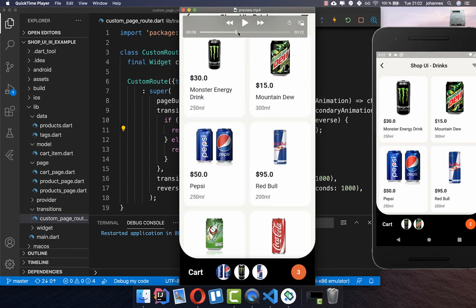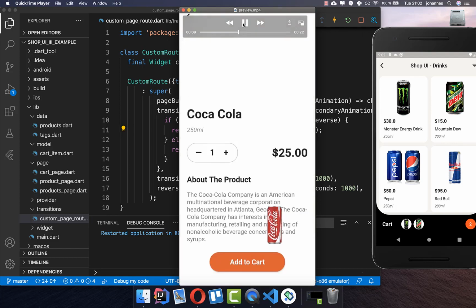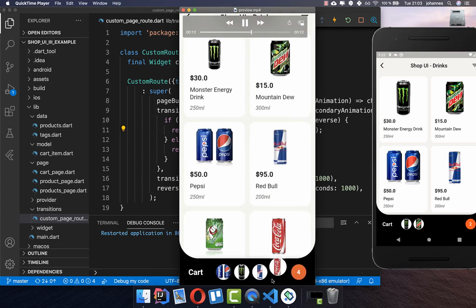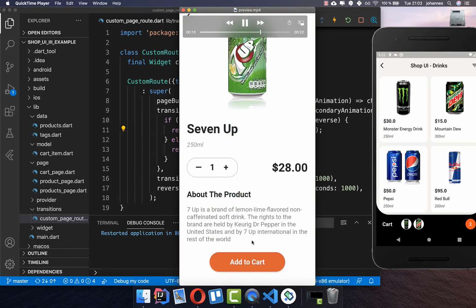Alright, now we have accomplished already a lot, so we have created here our first animation, and now we also want to add our second animation. If we click here on add card, then we want to animate back to our card, and then it should be animating to this location in our card.